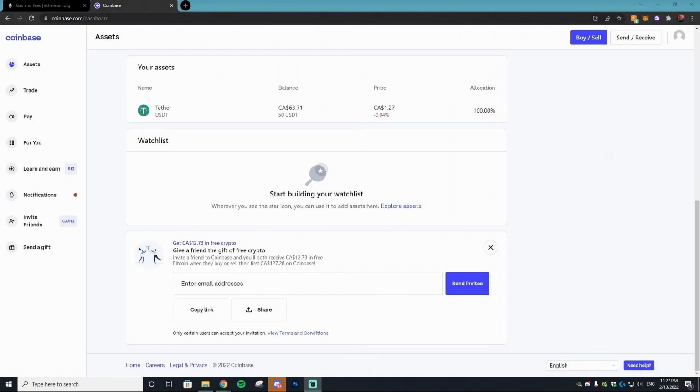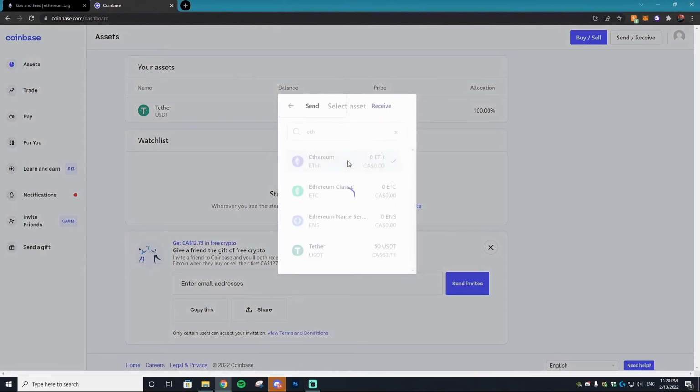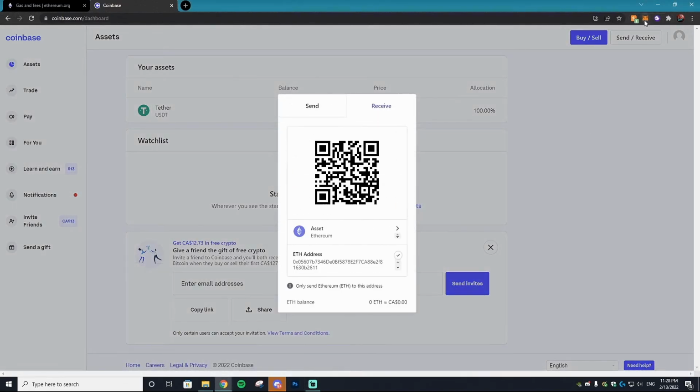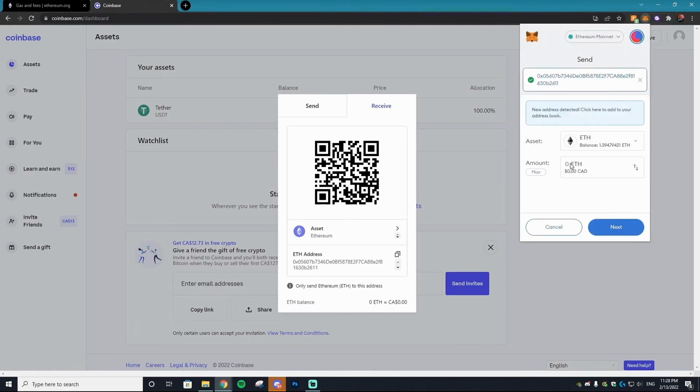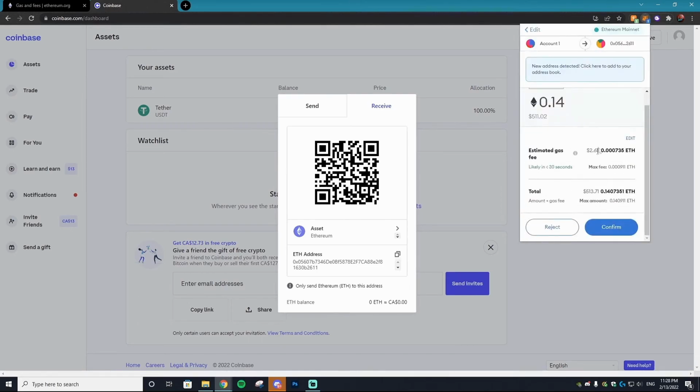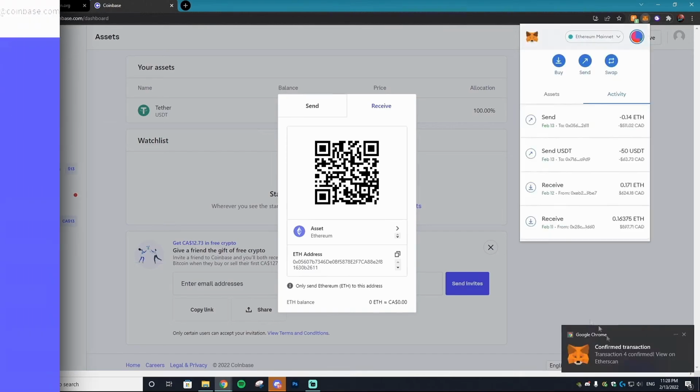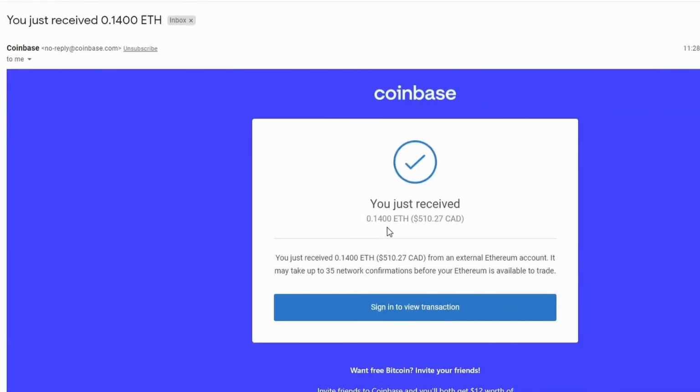In your MetaMask wallet, locate the cryptocurrency you want to withdraw. In this example, let's use Ethereum. Copy the Ethereum address from your Coinbase account and send your Ethereum to this address from your MetaMask wallet. The cryptocurrency transfer may take a little time to process. You'll receive a confirmation email from Coinbase when the funds have been deposited.